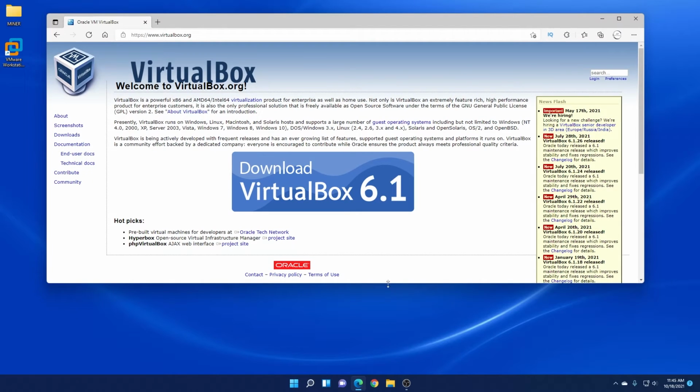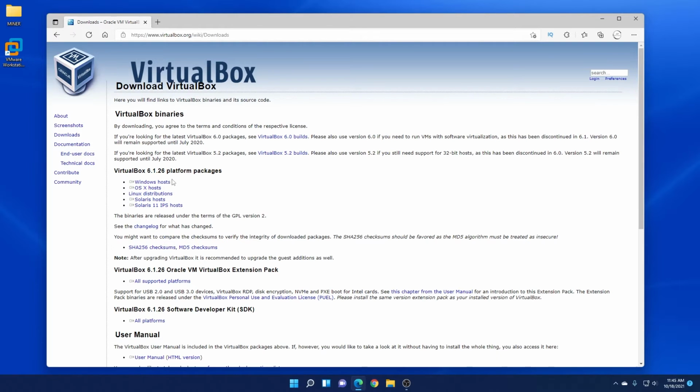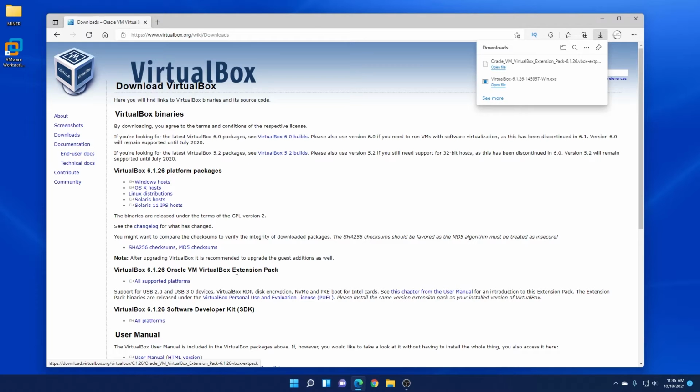Right up here in the big blue button is the download link. So we're just going to click on the download link and it'll bring us to the download page. And we want to get the platform package for Windows host. So we'll select this and it's going to automatically download. We also want to download the extension pack. So here's the extension pack link and we're going to select that. We're going to download that as well. We'll install it right after we're done the VirtualBox installation.